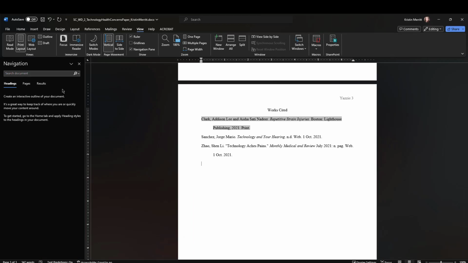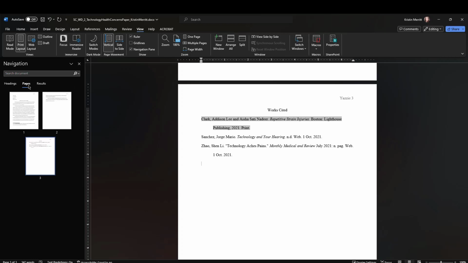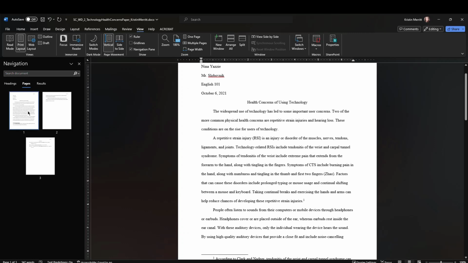Place a check mark in the navigation pane checkbox to open the navigation pane on the left side of the Word window. If necessary, click the Pages tab in the navigation pane to display thumbnails of the pages in the document. Scroll to, if necessary, and then click the thumbnail of the first page in the navigation pane to display the top of the selected page in the top of the document window. Click the Close button in the navigation pane to close the pane.